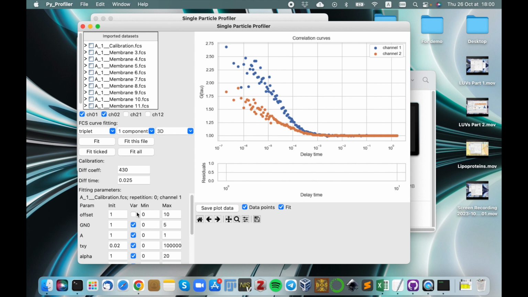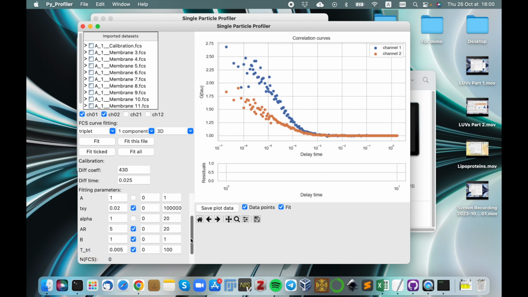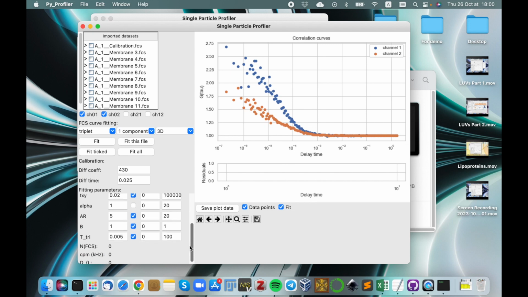So first of all, offset is 1 over here because you see that they decrease to 1. Then G0, that's actually what we also want to calculate. Then since we have only one population, this I will fix to 0. The amplitude, then this is normal free diffusion, so I will just set this to 1. Aspect ratio of the focal volume we actually want to determine. And then also I will fix here triplet relaxation time, which is 0.005 milliseconds or 5 microseconds for these organic dyes.